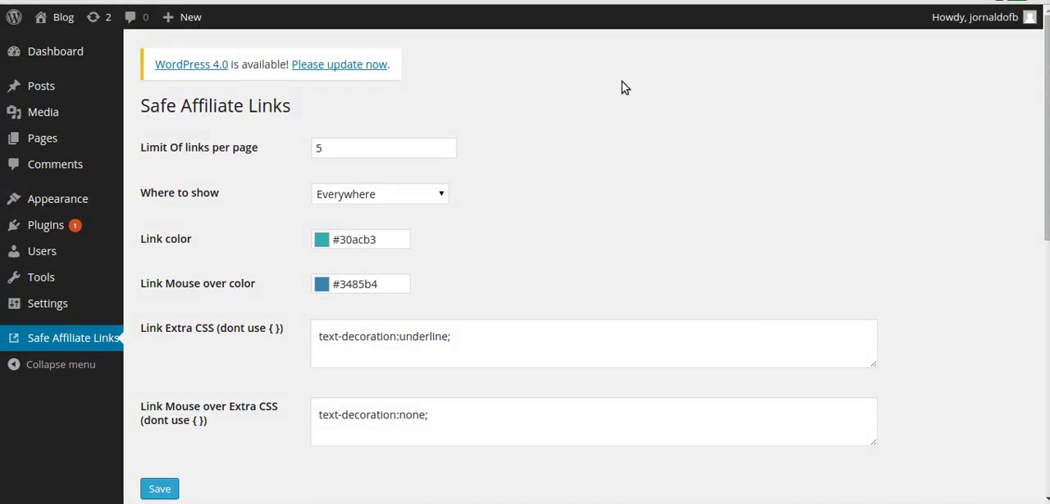Hello guys, here I will show you how to make the basic configurations on the Safe Affiliate Links plugin.